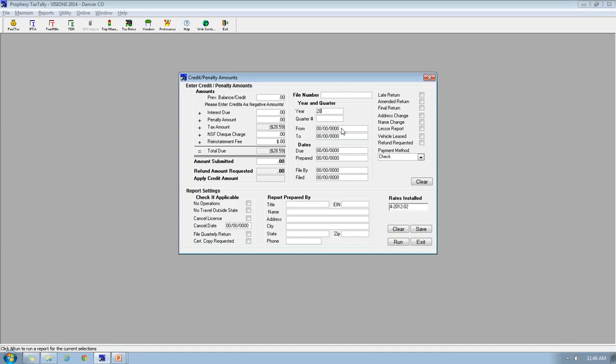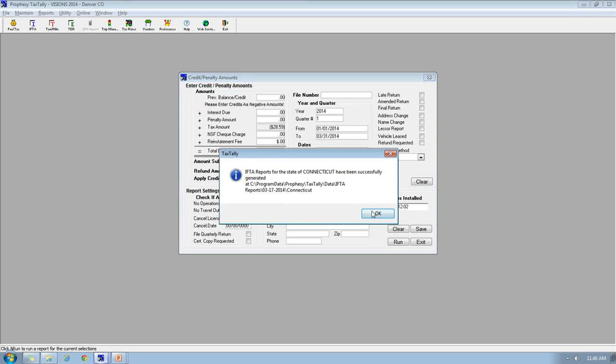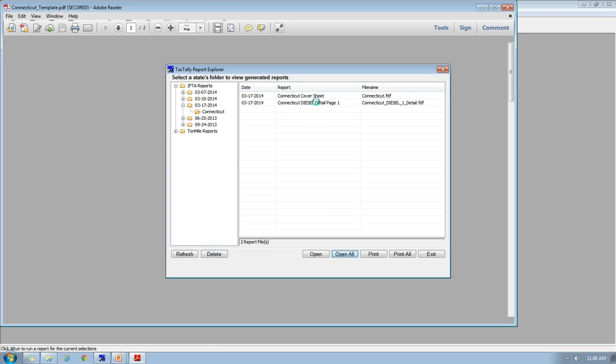I then enter in my year, my quarter number, and that will adjust the from to dates for me. I have a due date, a prepared date, a file by date, a file date, and other options here that will adjust the actual return screen as such. I'm then going to click Run, and it then makes the return in a PDF format where I can then open, and I'm choosing Open All because there is multiple pages.